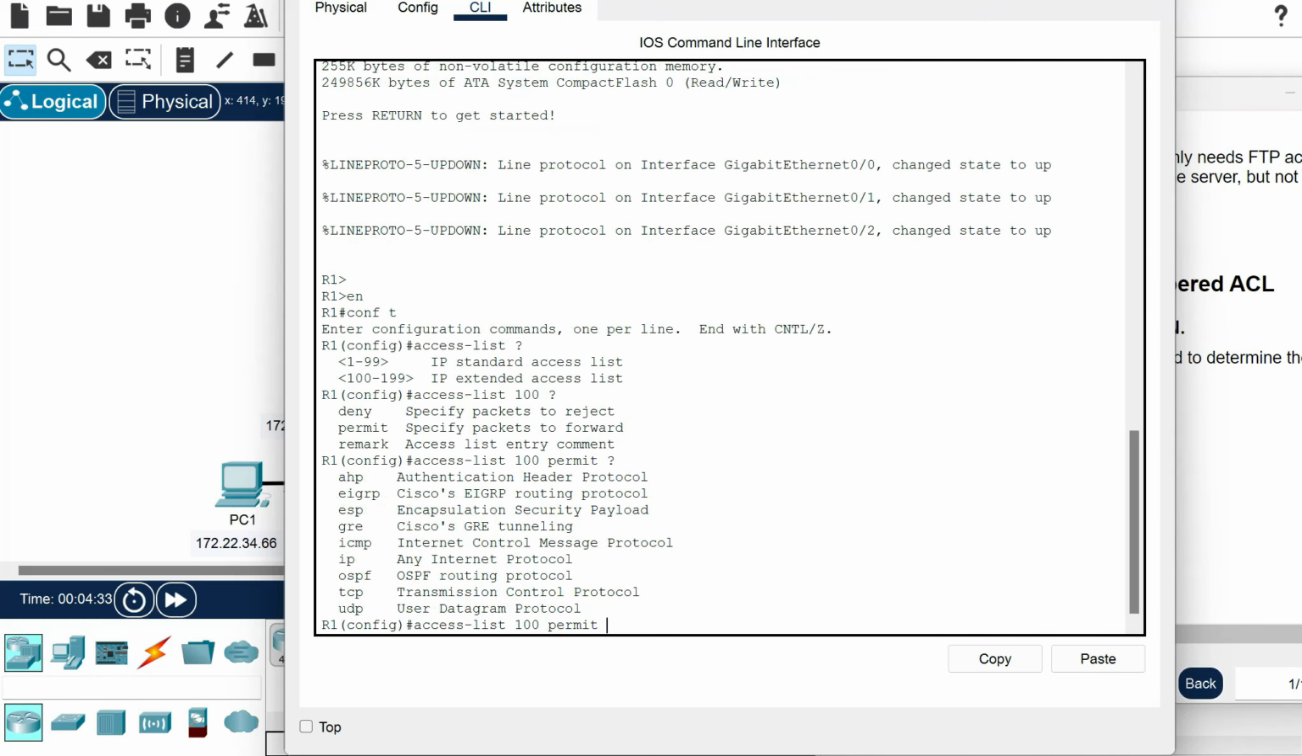Okay, and then the instruction asks us to use question mark to see what else we can do in the permit statement. So we can permit all these protocols: AHP, EIGRP, ESP, GRE, ICMP, IP, OSPF, TCP and UDP. So kita nak FTP dan ICMP. ICMP ada tetapi FTP tak ada. Okay, ini adalah protokol dekat network layer. Jadi FTP adalah protokol dekat application layer.